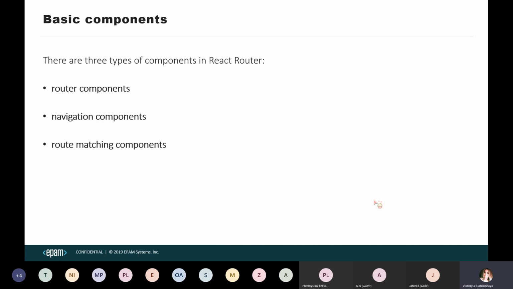Yeah, there are, let's say, three types of components in React Router: router components, navigation components, and route matching components. Router components are created to use different approaches in routing. For example, as I said, you can use hash for navigating in your application without reloading, or the History API. So we already have two options and two possible routers, but actually React Router gives you more.